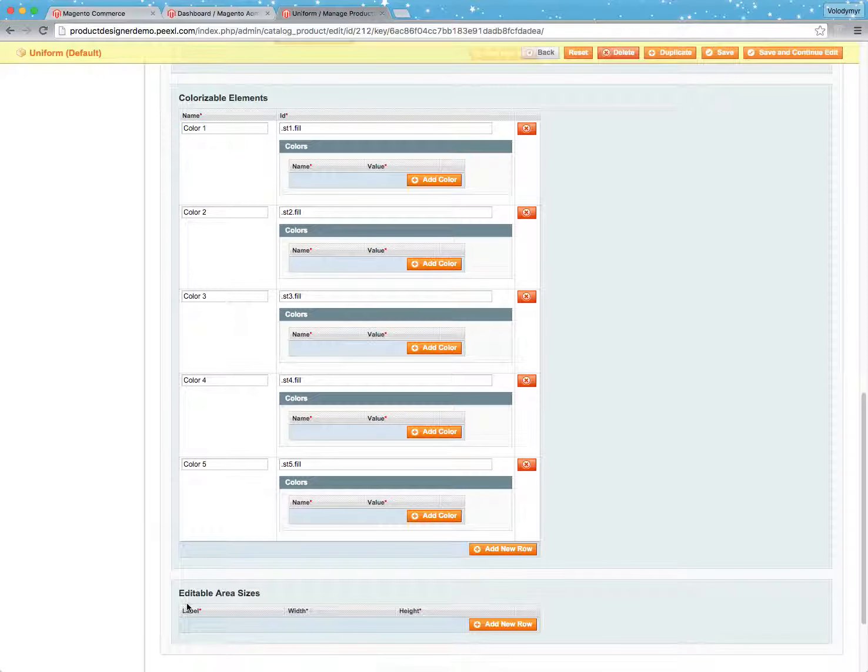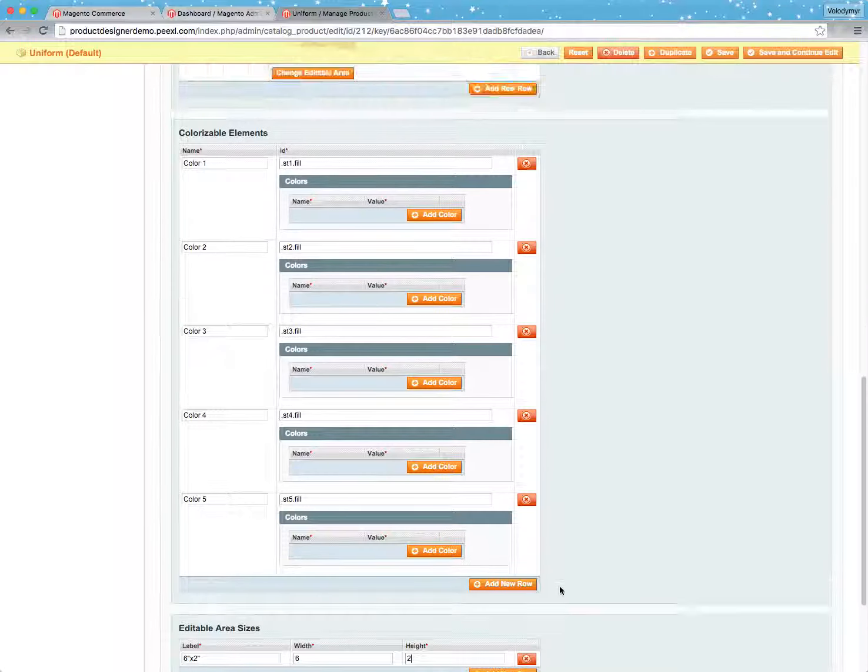We go back down to the last attribute, which is editable area sizes, and it mostly concerns products like signs, which we briefly look over next, and you can define the strict sizes below. So you type in the label, let's say 6 to 2 inches, and then you type 6 and 2. And this would mean that it will be the only selectable option for this type of product. So that's all for the apparel.